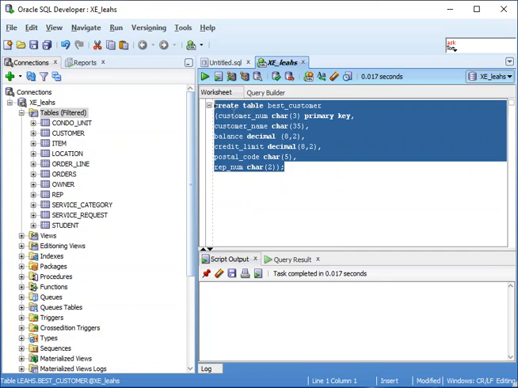But what I'm going to do is create a new table named Best Customer that's going to have the customer number, the customer name, the balance, the credit limit, the postal code, and the rep num. So it's very similar to our existing customer table from the TAL database, but we're going to pull out data from that table in a minute and populate our best customer with our customers with the highest credit limit. So let me go ahead and run that. And we have our table created.